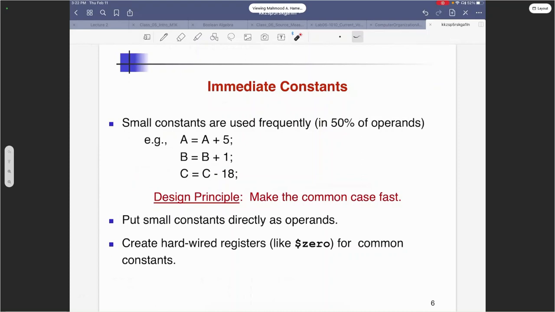Now, what are some of the examples? Increment A by 5, increment B by 1, decrement C by 18. These are things that you could do using instructions such as add I, or even subtract I. Doesn't matter, right? Because now I know that I can provide the operands in the signed format, so I can do either one. Put small constants directly as operands. Okay, I can do that.